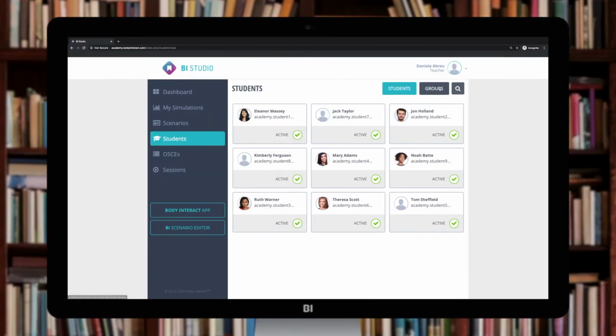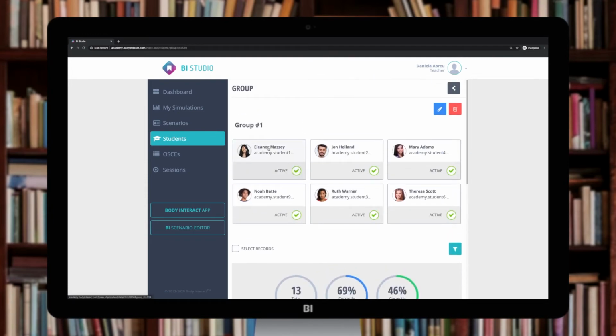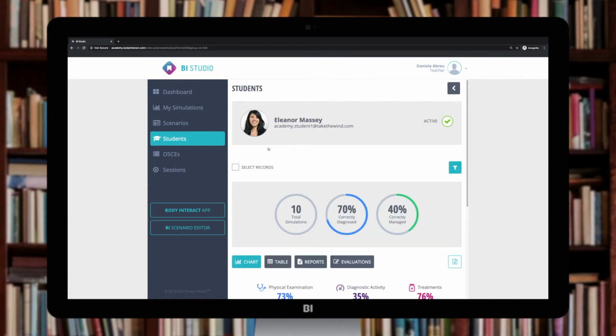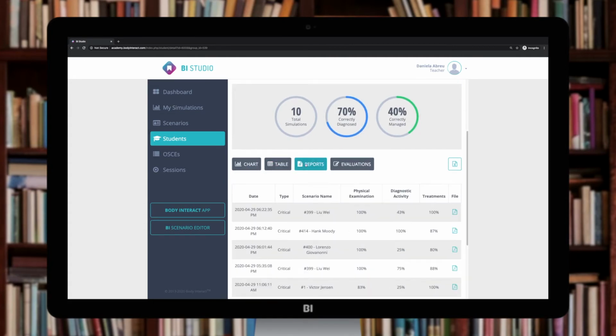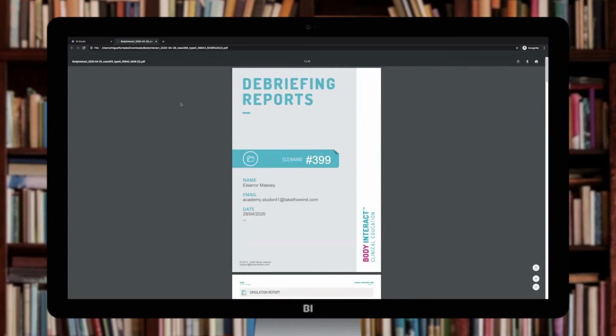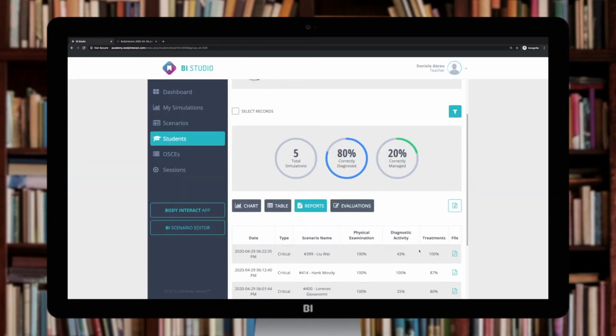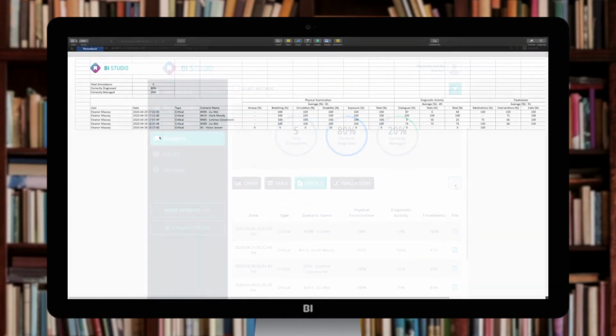All of the simulations done by the students will get collected in the group area and also in the individual records. Performance data can be presented in different formats, and you can see step by step what the student has done. For your convenience, students' reports can be filtered and exported as an Excel file.